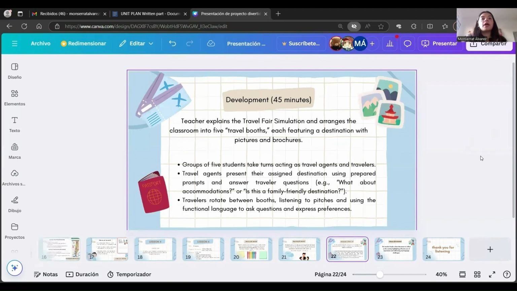Now, the development is going to take 45 minutes. And here's why we need these flight tickets and everything that I mentioned in the materials. The activity is called Travel Fair Simulation, where we will have to arrange the classroom into 5 travel booths, each featuring a destination with pictures and brochures. We will divide the classroom into groups of 5 students, where some students are going to be acting, making a role play, as travel agents and others as travelers. The travel agents will present their assigned destinations, assigned by the teacher, using prepared prompts that are going to be provided by the teacher. That's why we need the pictures of different destinations.